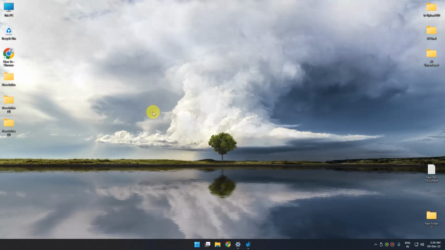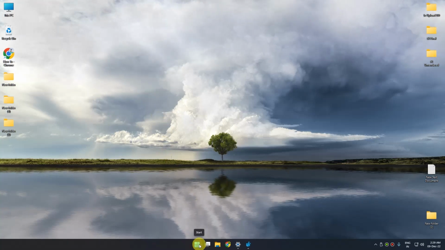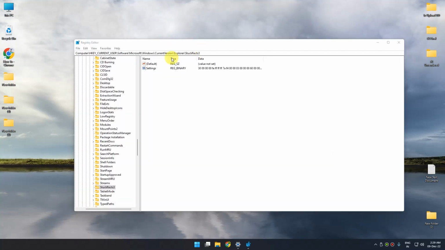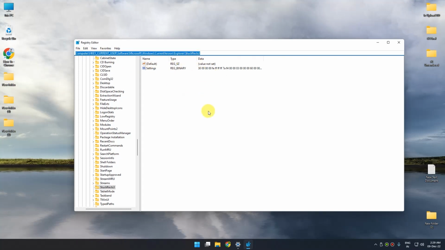So for doing that, just simply click on your search box, then search registry, then simply open it as administrator. After it is opened, just simply copy and paste this exact line over here which is given to you in the description below, and then when you are inside this place, just simply double click on settings.